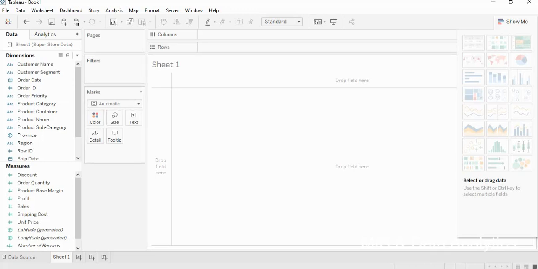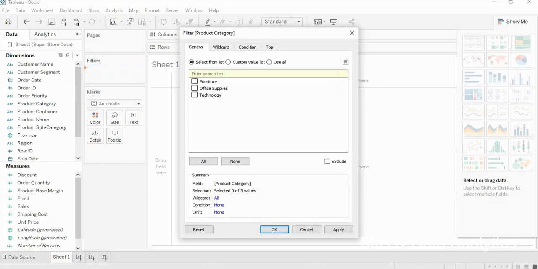Okay, first we have to use this product category. How to use the product category? Filter, a specific filter of product category. First you have to drag and drop it, and first I want to use only the furniture. I want only the selected content of furniture. So just apply.